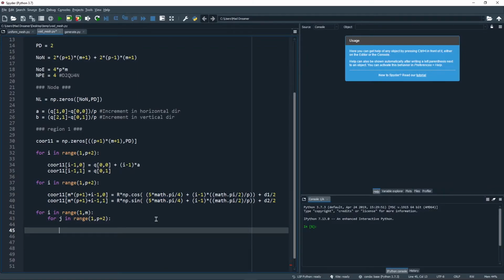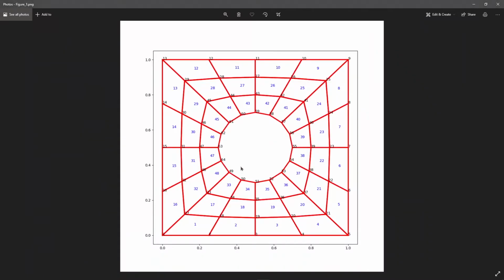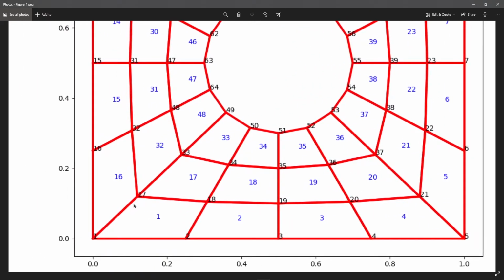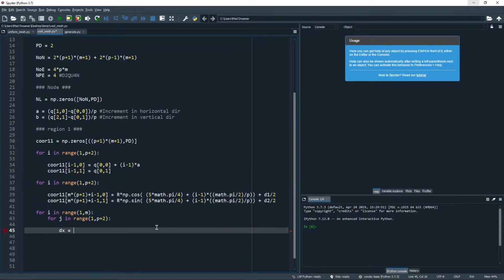Now, let's calculate the increment between these two lines. Essentially, I'm going to find the difference, the length between these nodes and these nodes, and then divide them by m to get the increment. So this is going to be the increment. So the distance between, let's say, 1 and 17, 17 and 33, and 33 and 49 is going to be my increment.